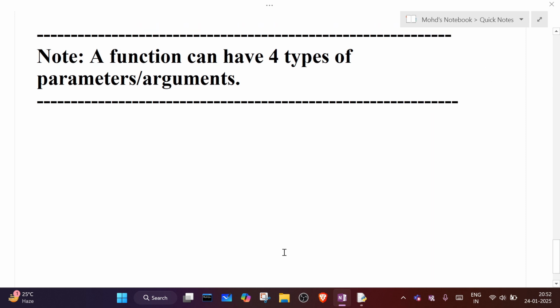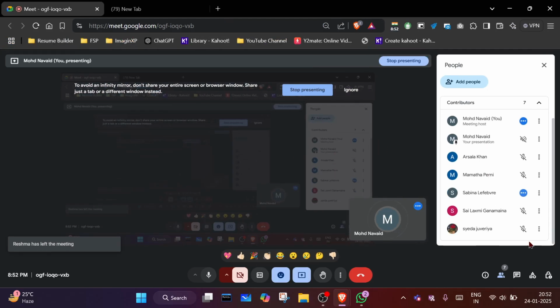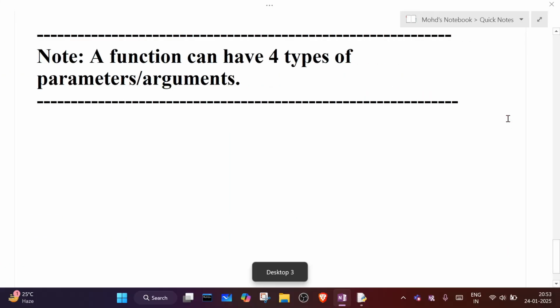Am I teaching slow, or should I increase the speed of teaching? Can anyone give me feedback? Am I going slow, or is it fine for you guys? It's okay, sir. Okay, because understanding of the concept is more important than learning many things. You can learn many things in one day, but it doesn't mean you will be a master of those things. So let's go with the flow.